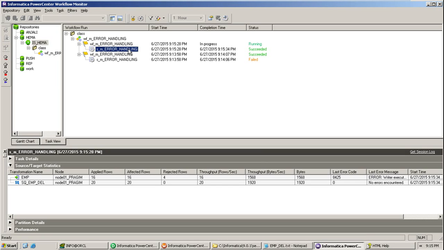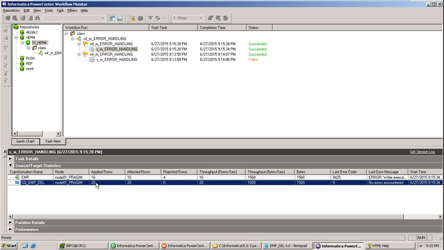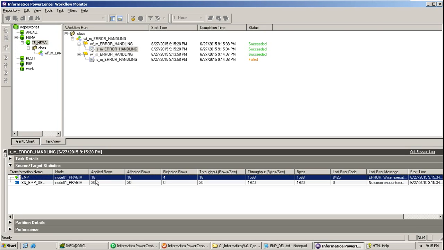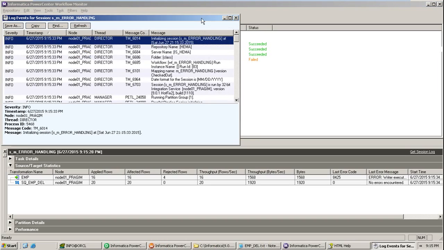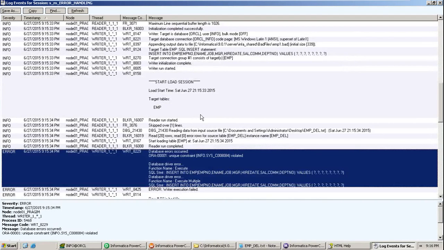Yes, it's successful. And when you see the data, 20 records are read from the source, but only 16 records are loaded into the target. 4 records are rejected. If you can see here, rejected rows are 4 records, but still the session succeeded. If you go back and press E, see, this is the error message: unique constraint violation.